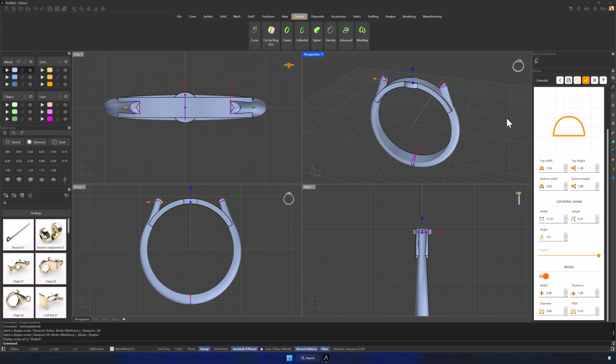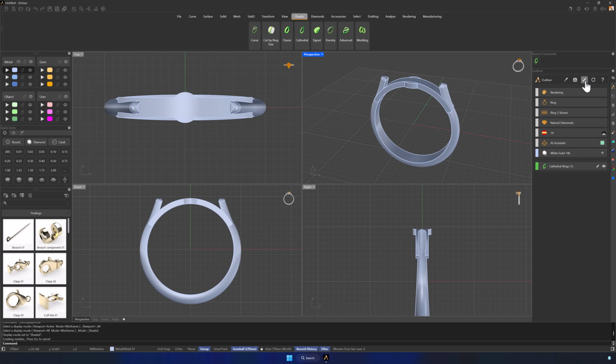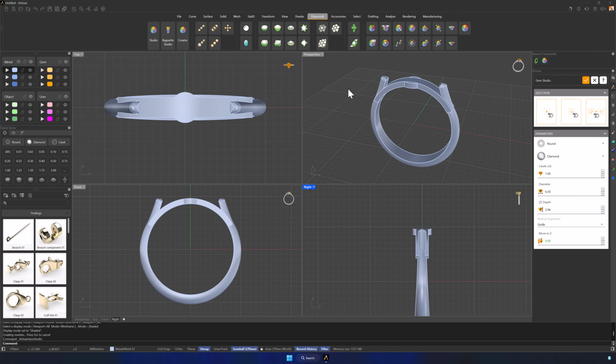Set the thickness to 1 millimeter, so we'll have the correct reference distance for creating the setting. Once all parameters are ready, simply click Accept. Next, go to the Diamond tab and select Studio command. Create a princess cut gem of 1 carat and add it by pressing Add. Confirm the command.